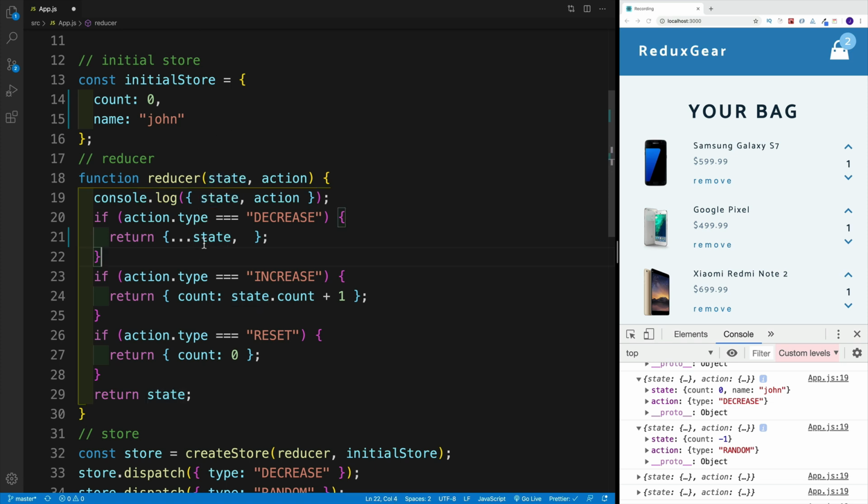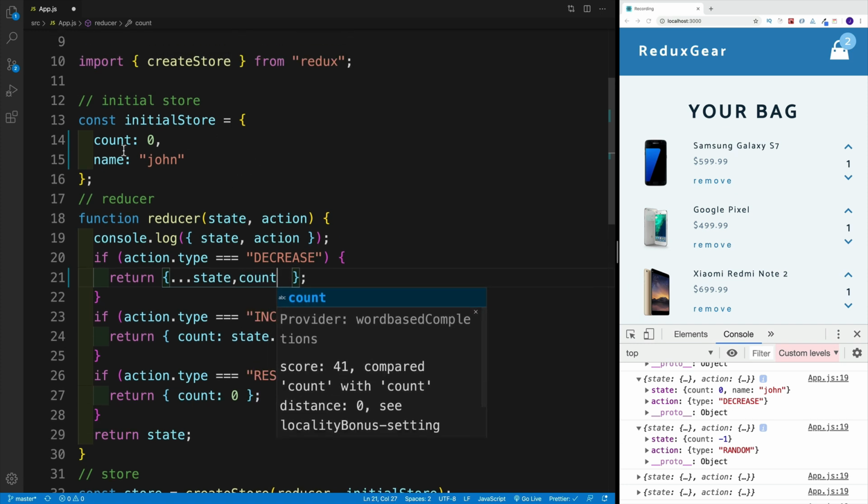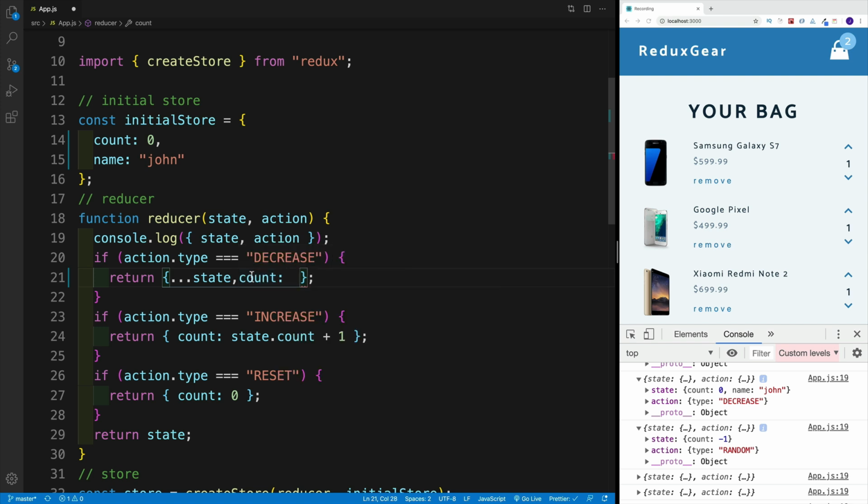Now I'm not mutating. I'm just copying, pasting the values. So now I have access to all the old state values. Now the thing is, if I type here which property I would want to change, for example, I know I have the count, correct? And if I would want to affect the count, I just need to type count property. And now I'm going to override that and set it to a new value.